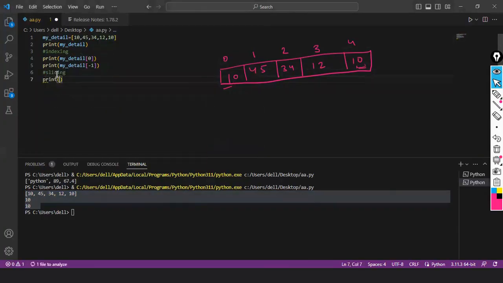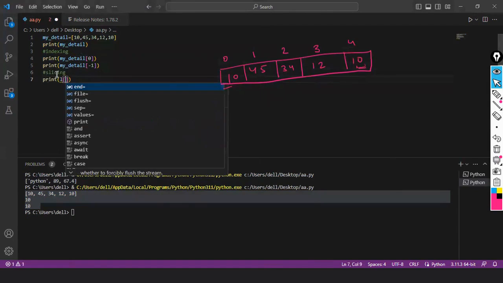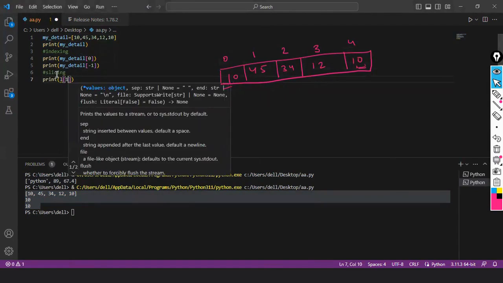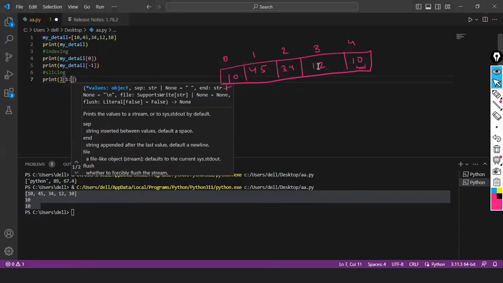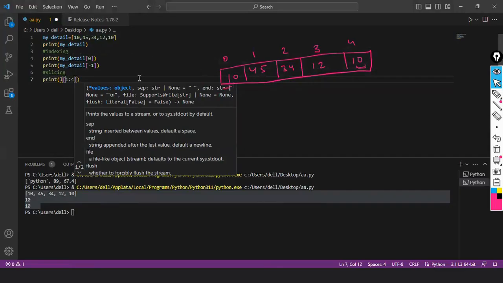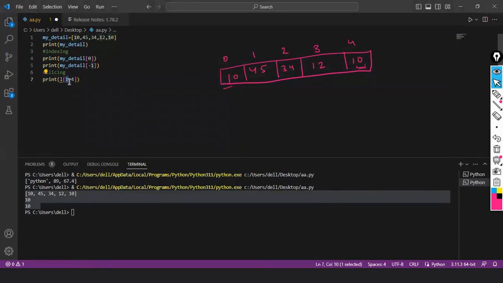So how can I perform it? Print L. 45 is present at first index and 12 is present at third index, but we need to specify one extra index. Basically, the first is for the starting index and 4 is for the ending index, and you need to separate them using this colon. This part is inclusive in nature and this part is exclusive in nature. So you need to pass one extra index, right? Let's run this again.